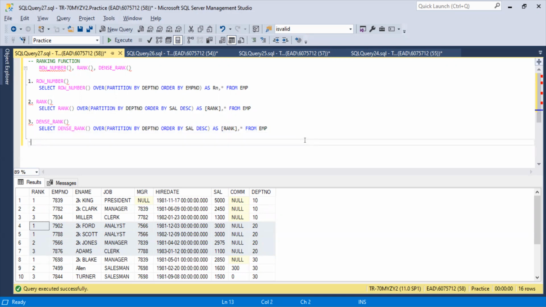The next concept is CTE, common table expression.